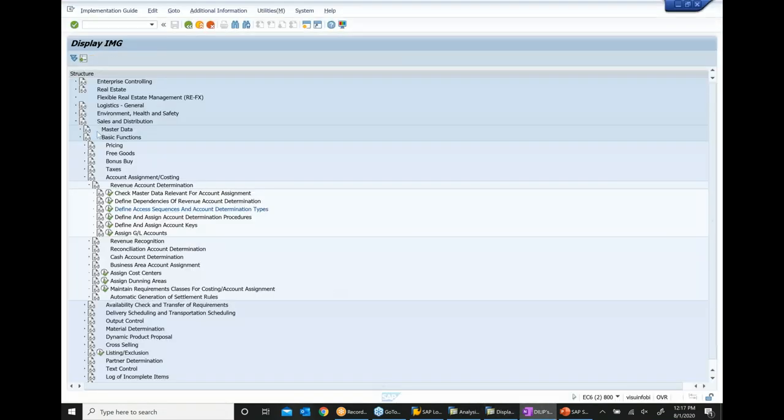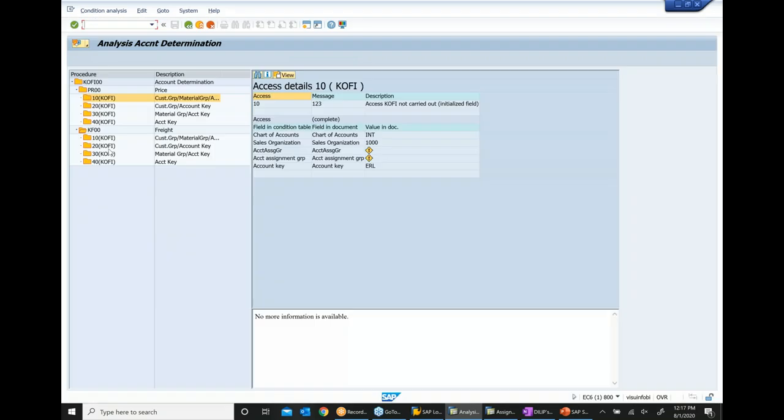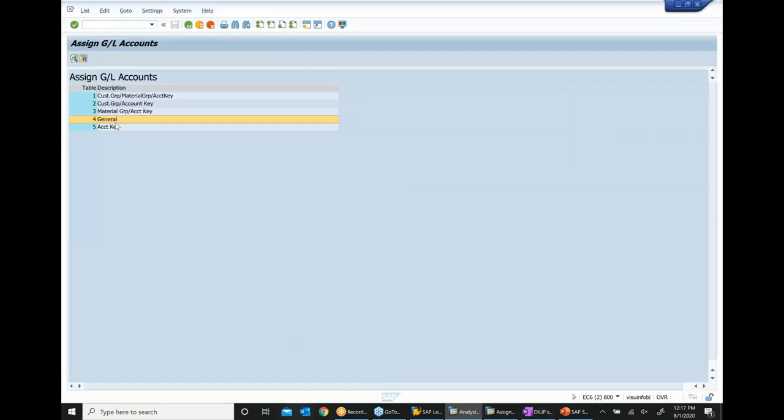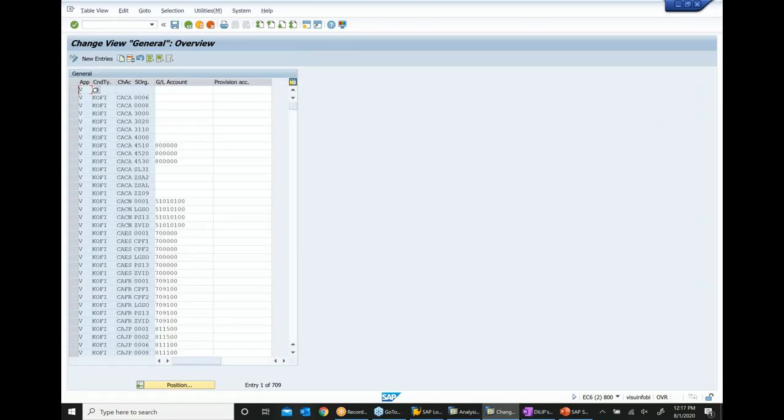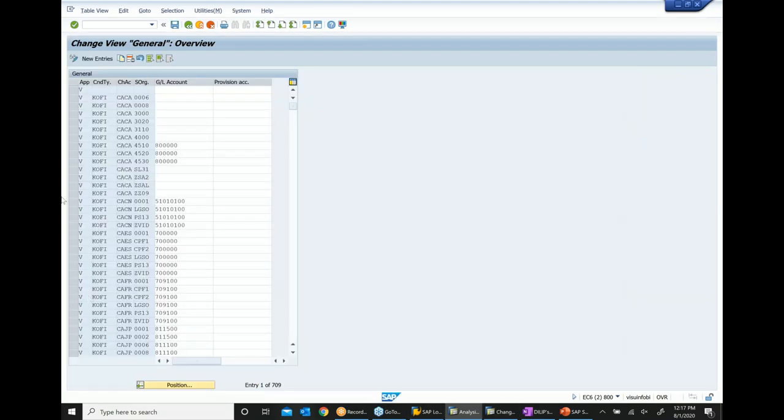if you see here, there are different account keys. And if you go to assign GL account, if you click on it, that is what you see as table 1, table 2, table 3, table 4. Here, we see table 4 because that is the one whose key has been found. So we go to table 4. You have these key combinations in which you can maintain your general ledger. So there are all these different entries. So we have a chart of account INT, sales organization 1000 and account key ERL. So if I go back here, so chart of account INT, so we have to scroll down.